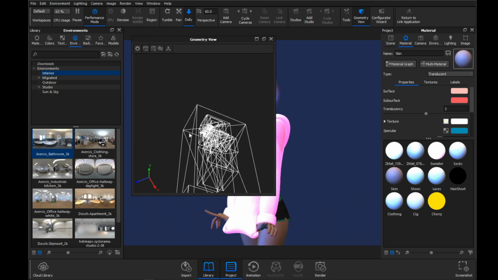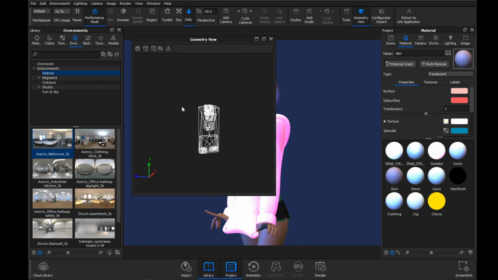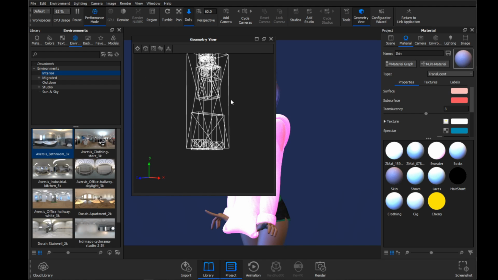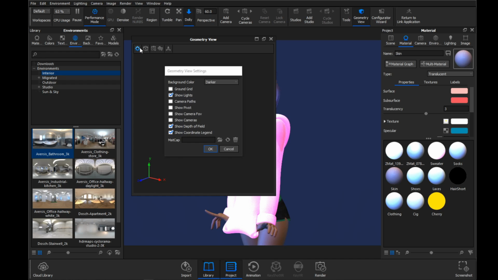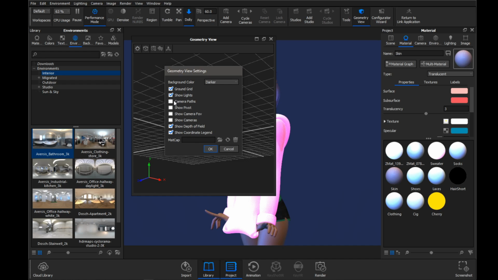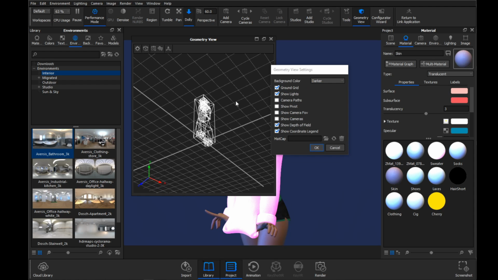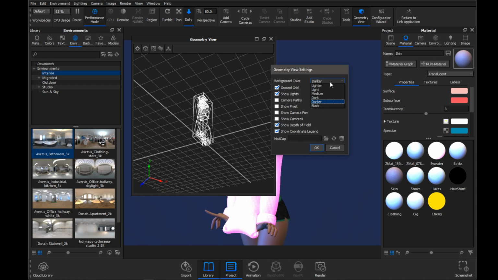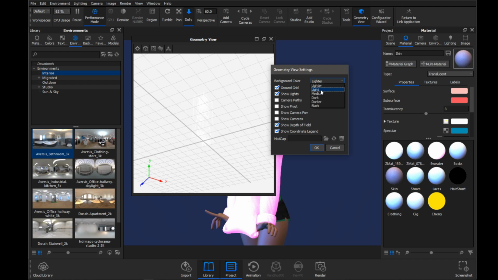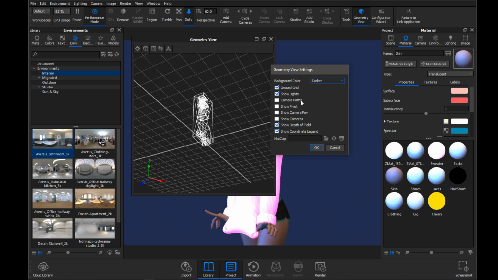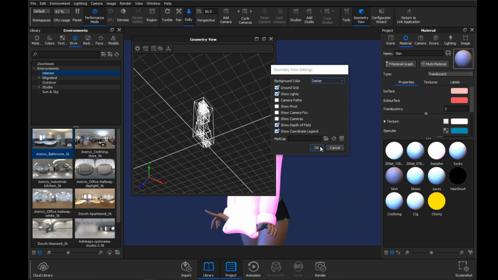Yeah, sure, why not? I'm going to switch to bounding box view because for some reason geometry view is loading slowly. Maybe that's just how it works. You can change the color of your UI in the preferences, but you can also change the geometry view color if it's too bright on you. You can go in here and say darker or lighter. I like to go with darker because it's just easier on my eyes.